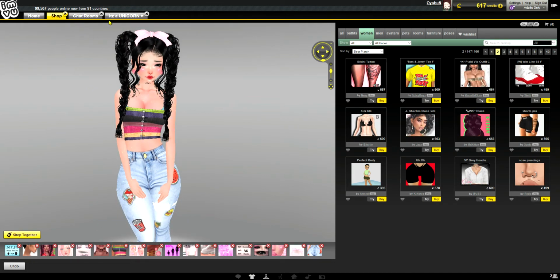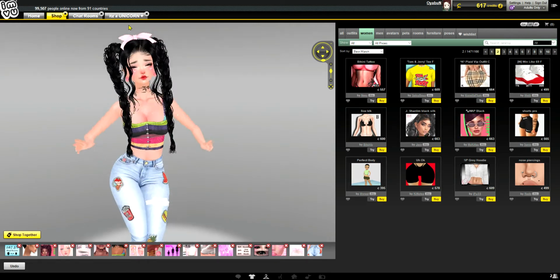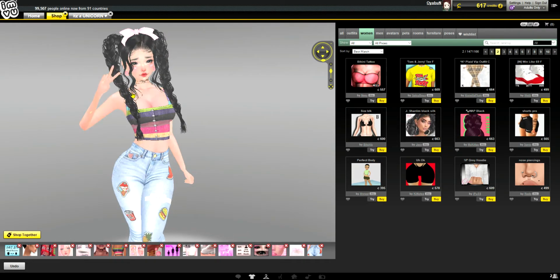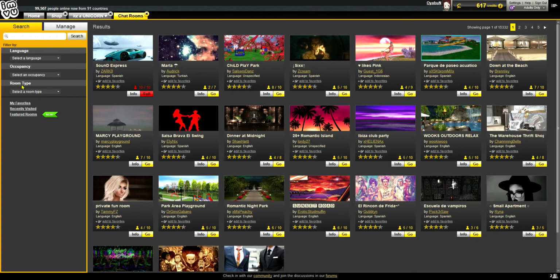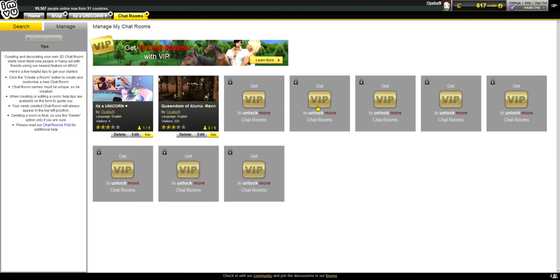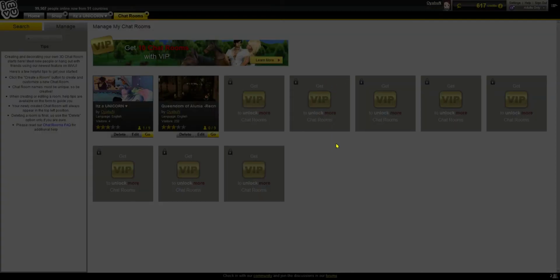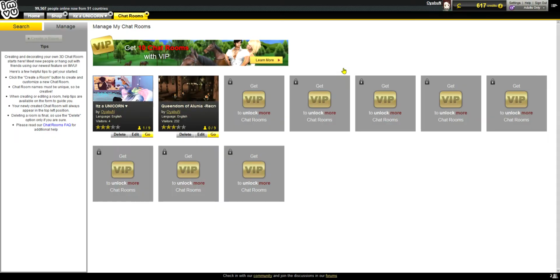VIP also lets you have 10 chat room spaces. You'll get all of these with your VIP. And so I don't have VIP, so I only have the two. The reason why I have two is because on IMVU, when you bought Access Pass before, you would be able to have another room. But that was a long time ago. So now they took that off. But since I've been here for a long time, I have the extra room, okay?